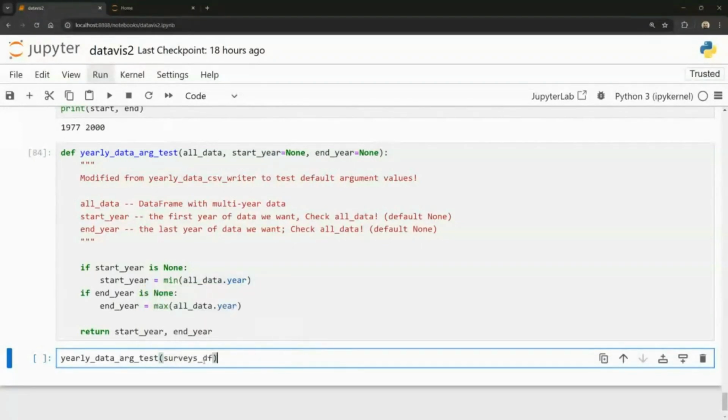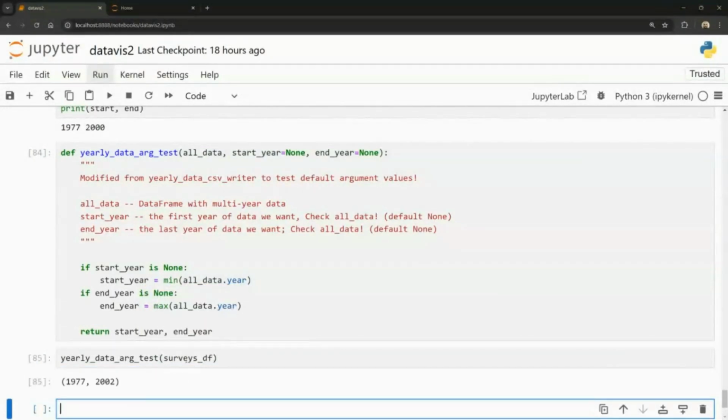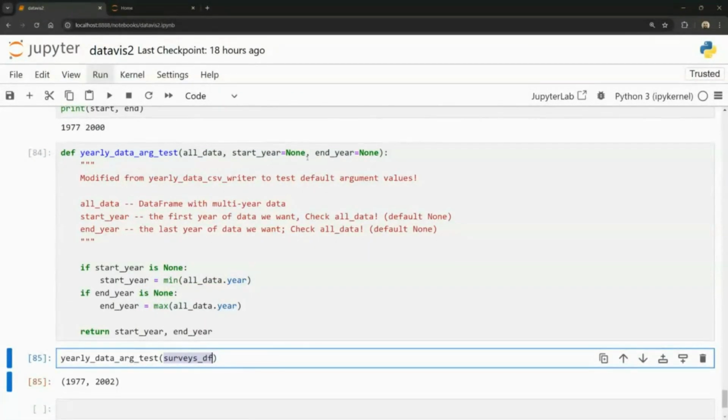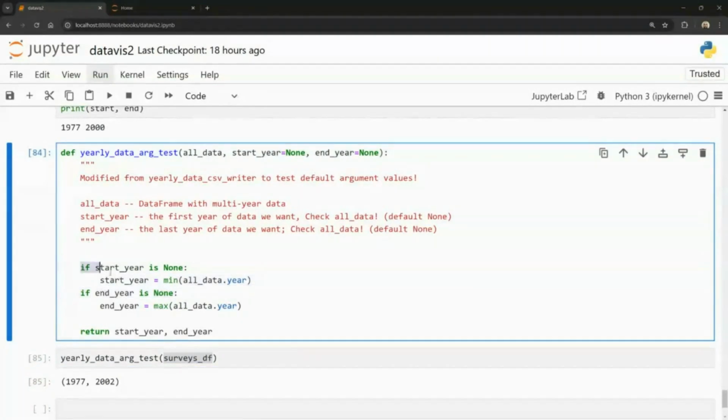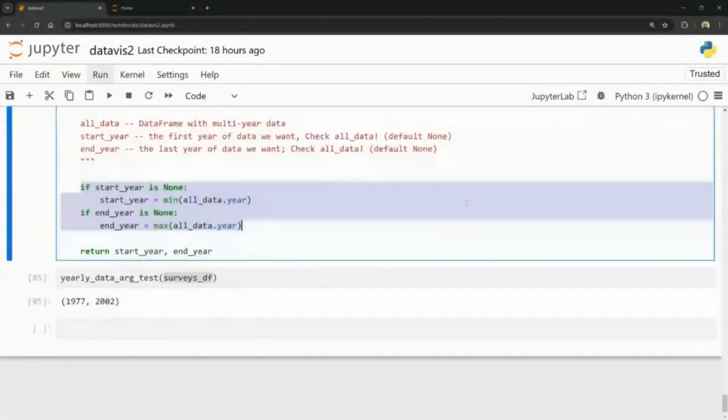Should be working. We're just passing the data frame. We don't have hard-coded numbers anymore. We're just programmatically checking them and setting them inside the function.